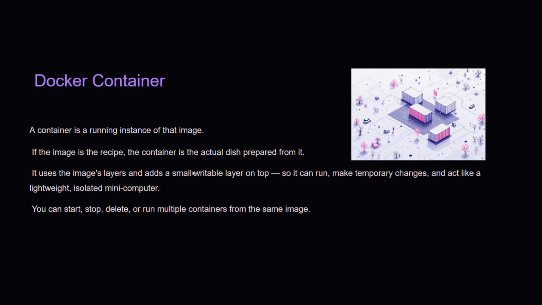And what was a Docker container? A container is a running instance of that image, which we build or which we pull from Docker Hub. If the image is the recipe, the container is the actual dish prepared from it. When we pull that image and create a container out of it, the container uses the image layers and adds a small writable layer on top. Why? Because image layers are read-only and immutable, so the container can run, make temporary changes and act like a lightweight isolated mini computer. You can start, stop, delete or run multiple containers from the same image.